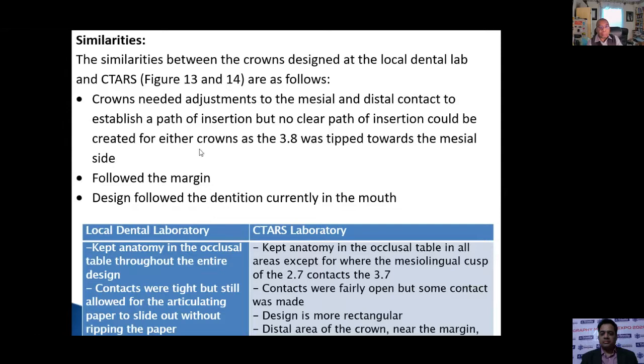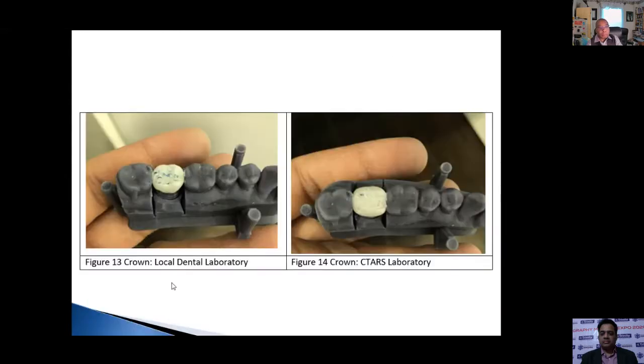And this is now what we see with the crowns. These are the similarities between what Dr. John designed and what that company designed. And then, of course, there was some feedback on what Dr. John did and what the local company did here. This is the crown from the local lab. That's the crown there. It's a 3-7, right? This is the crown from Dr. John's lab.